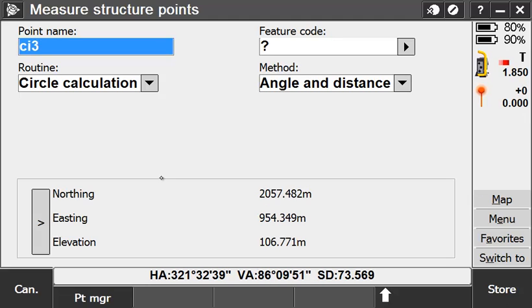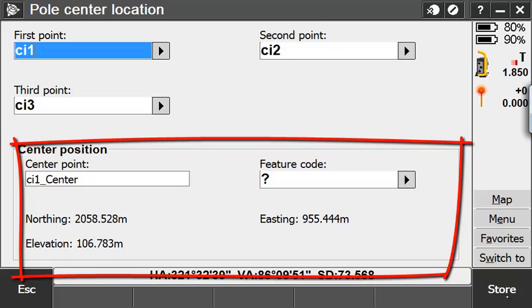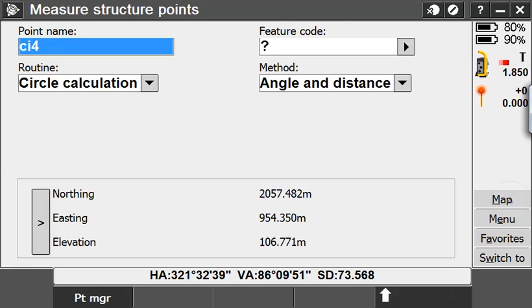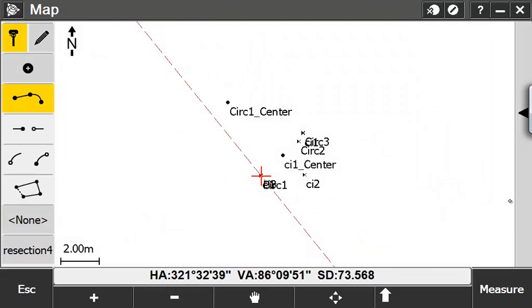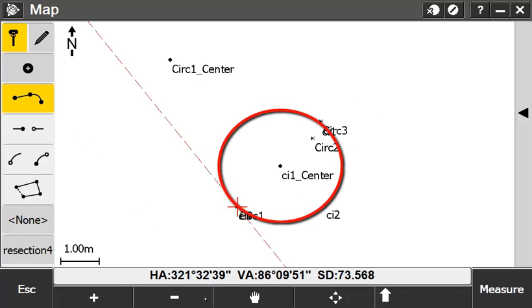And after storing point number C3, you can see that automatically the pole center location form pops up, which is used to visualize and to review the point or the center of the pole. We can check the map and see how the calculation matches our measurements. So this looks correct. Sweet.